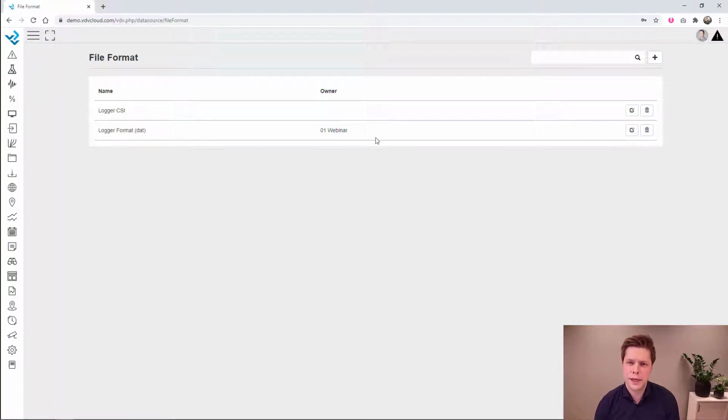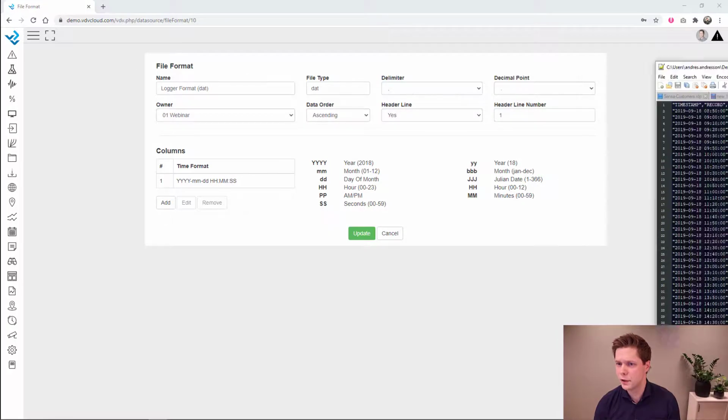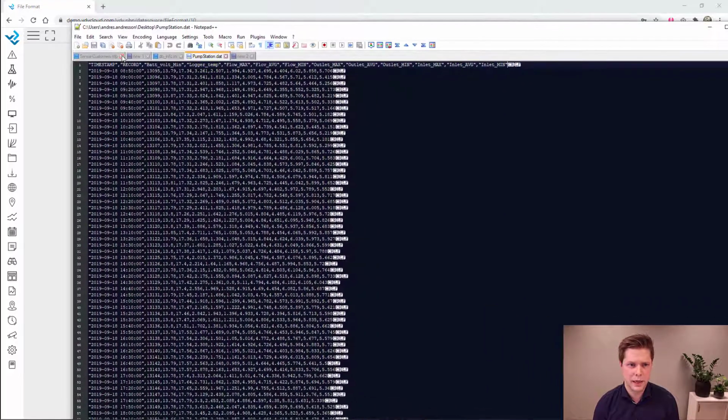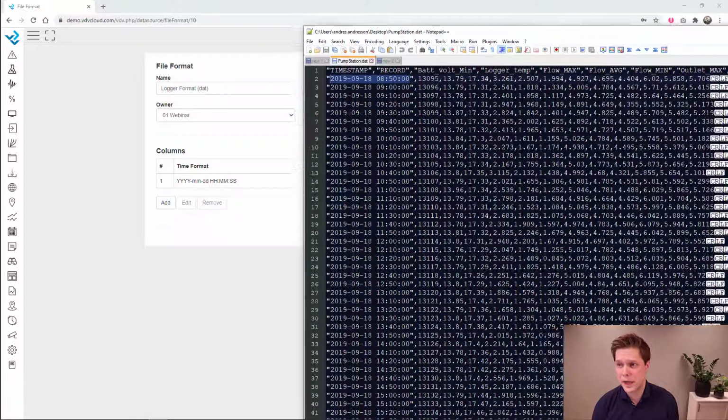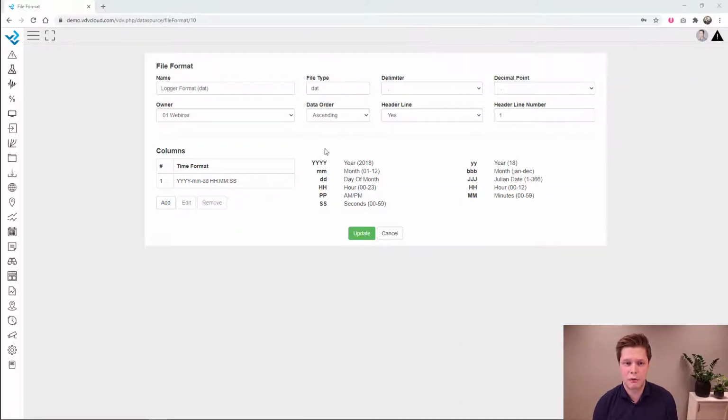We will then create something called file format. And if we take a look at the file that we are planning to import, we can zoom it in here a little bit. We can see that we have a header line in line number 1, and we can see our timestamp here is in first column where we have year, month, and day, and then hour, minutes, and second. We then look at our file format.